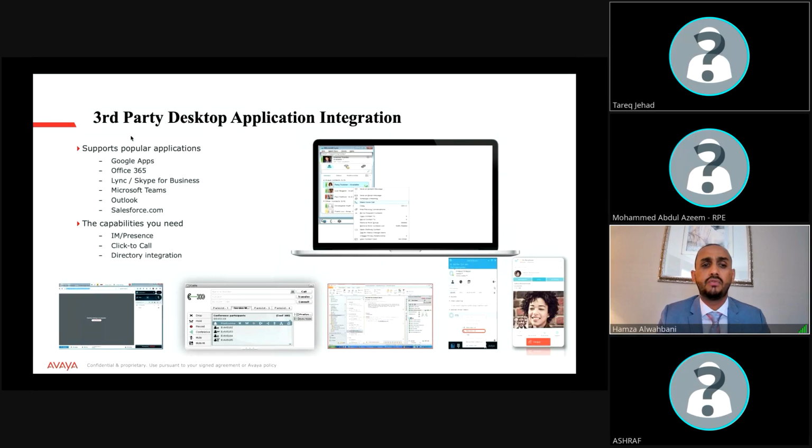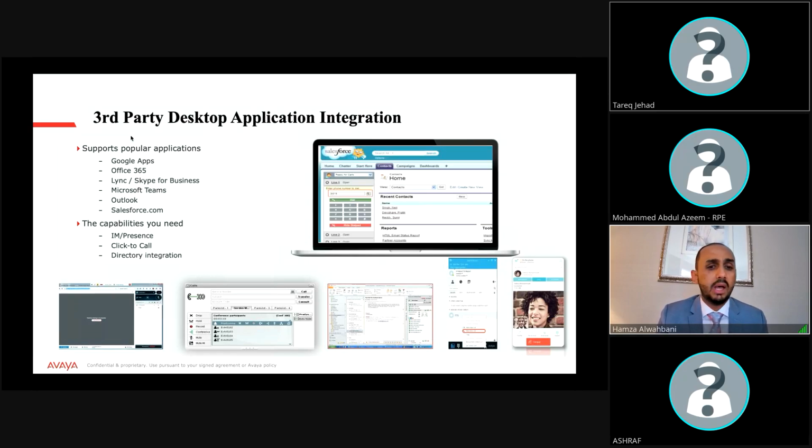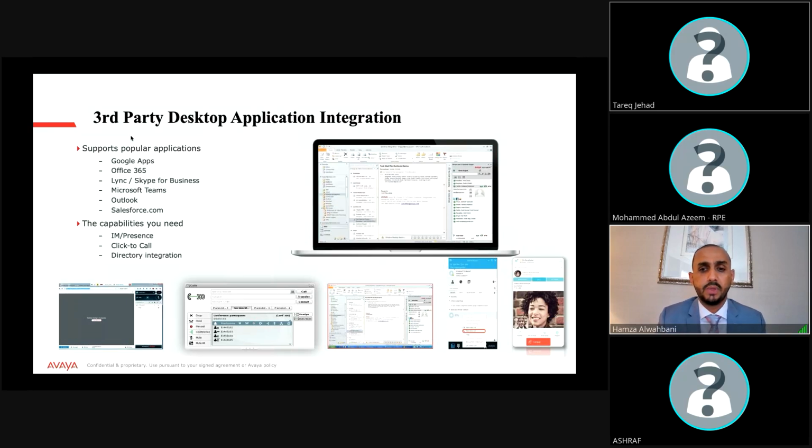As well, we can integrate this application with third-party desktop applications like Google applications, Office, Google Chrome, and Salesforce. From these desktop applications, we can still receive calls and make calls through IP Office. We can still see our instant messaging, change our presence, do click to call, and do directory integration.